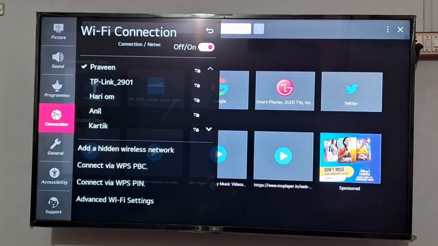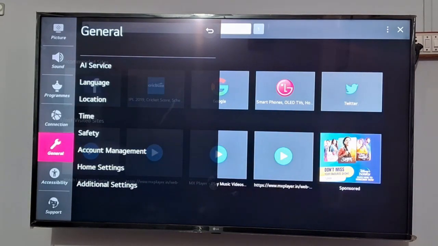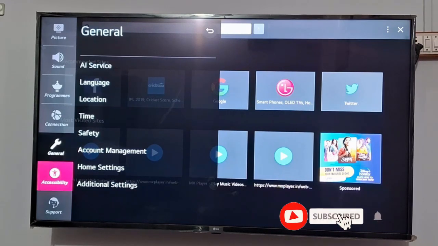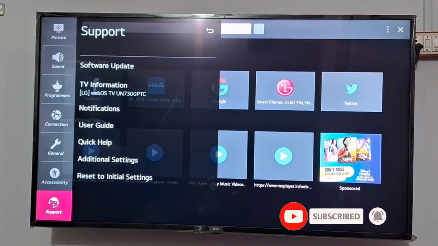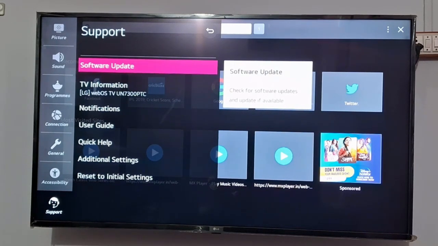The next step is to go to the settings of this TV, and you need to update your TV to the latest version. You need to go to the support option at the bottom, and there's an option of software update. Update your TV to the latest version.